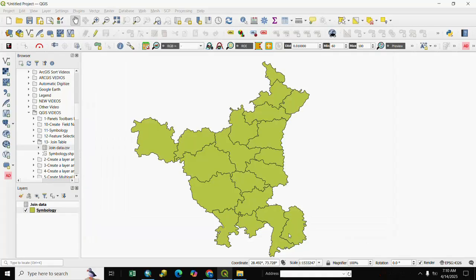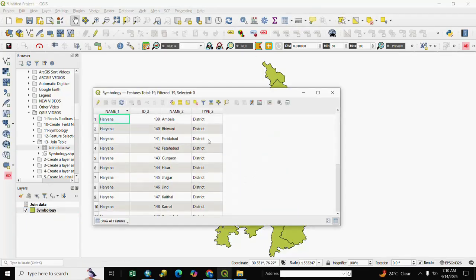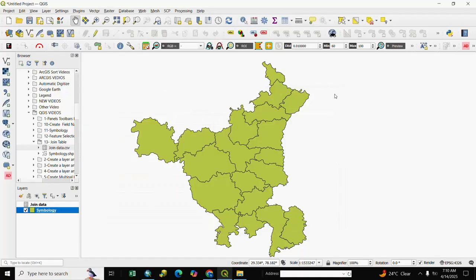Apply and OK. We check again. We click here and go to open attribute table. We check here our join Excel removed. So we successfully joined an Excel file in QGIS.